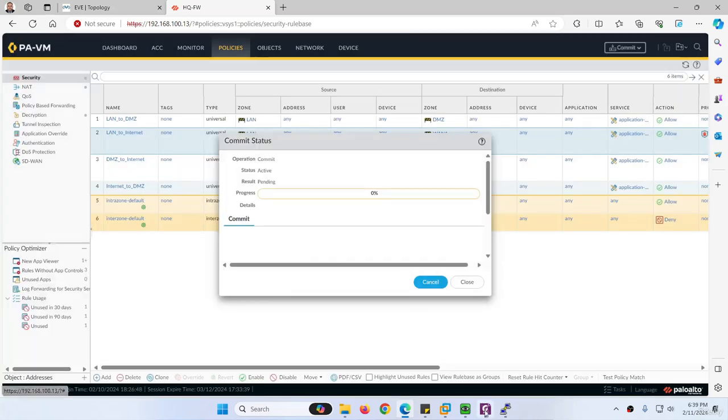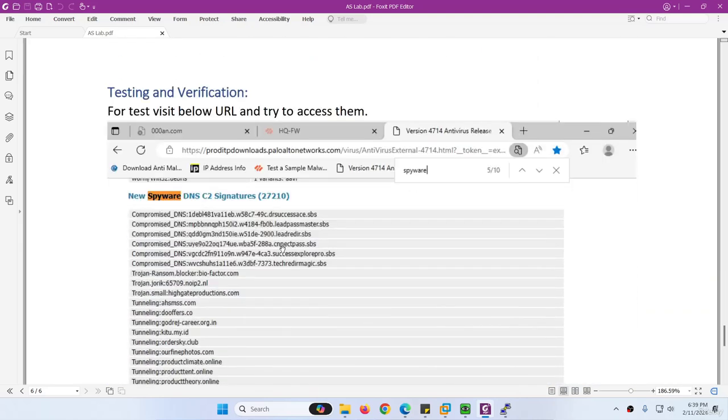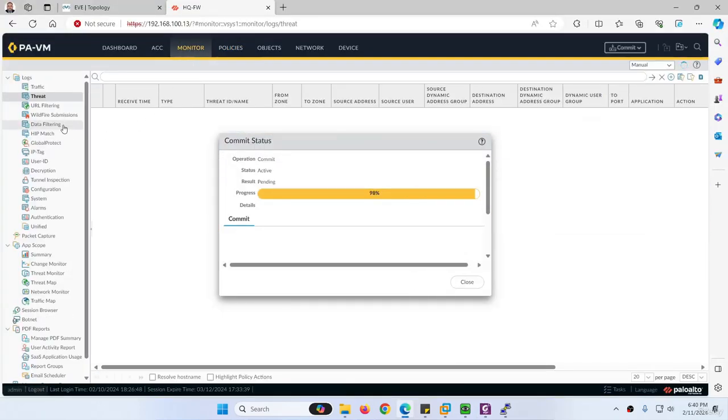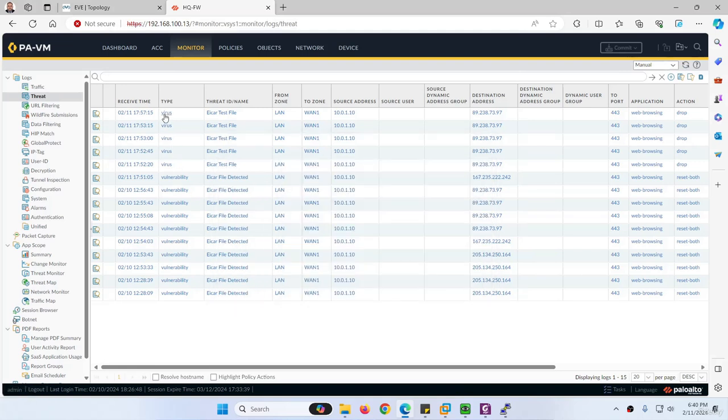Okay, now for verification, we have committed the changes already, and we will visit a few URLs to try them. Then we can see the logs under Monitor, Logs, and Threat. If we go back to Monitor under Threat, here you will find three things: viruses, spyware, and vulnerabilities logs under threat, which we discussed theoretically. So now it's done. We need to go to the inside PC, which is PC1. I already opened PC1, and right now there are no logs for spyware, only viruses and vulnerabilities.